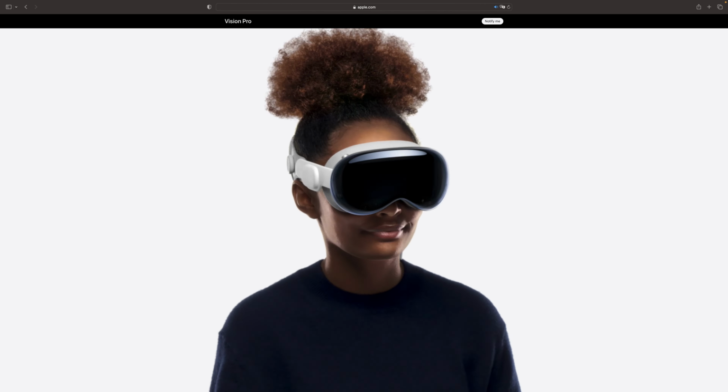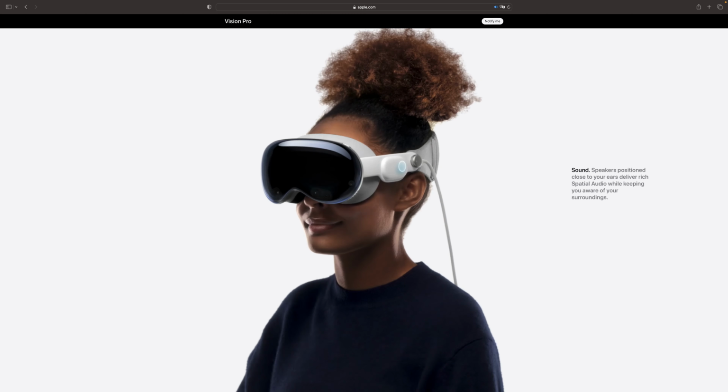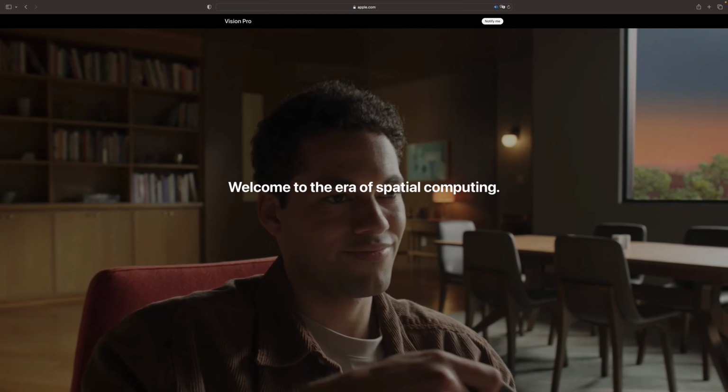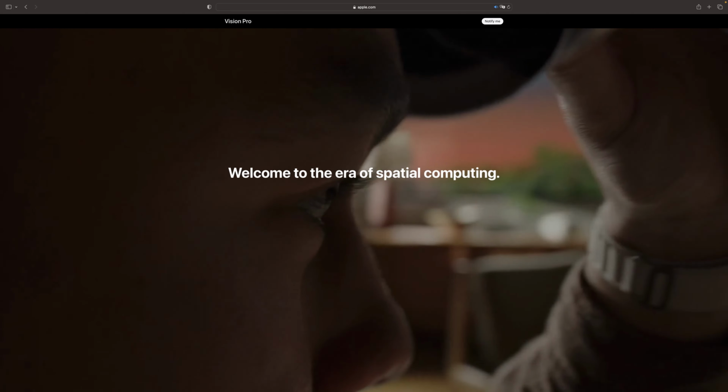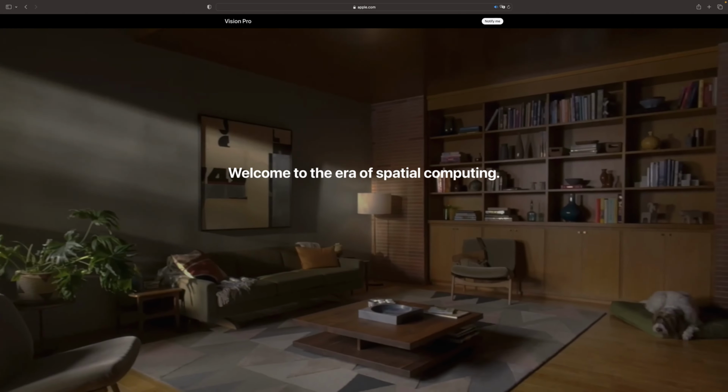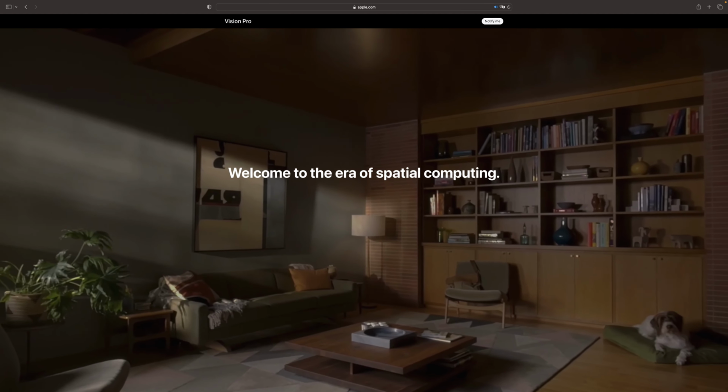Vision Pro is a new addition to the Apple family. I'm so excited about this product and can't wait to try it. Apple's first spatial computer is a pair of VR glasses that transport you into a vast 3D space.